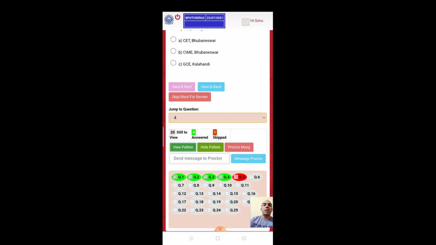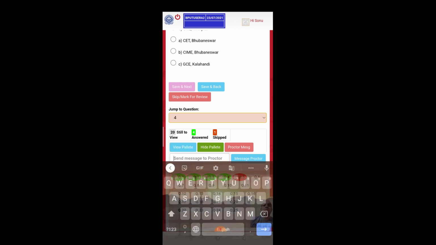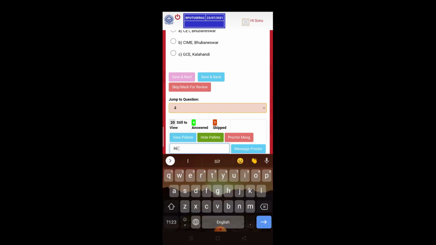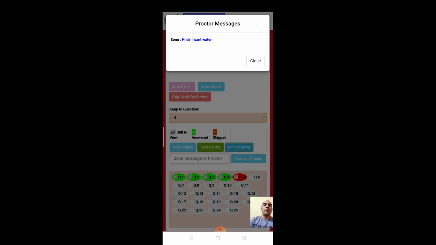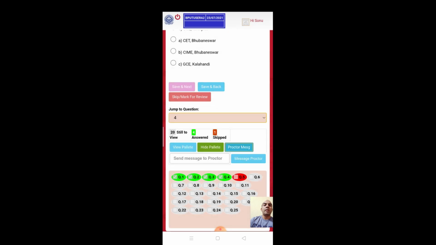In between the examination, if you would like to drink water, you can simply send a message to the proctor. Hi sir, I want water. Okay, you send the message. Once you send the message, let the proctor see that message and reply to you. You can see the reply of the proctor from here. The proctor will reply, okay, you can go. You go, drink water, come back and inform the proctor. It's a good thing for you.